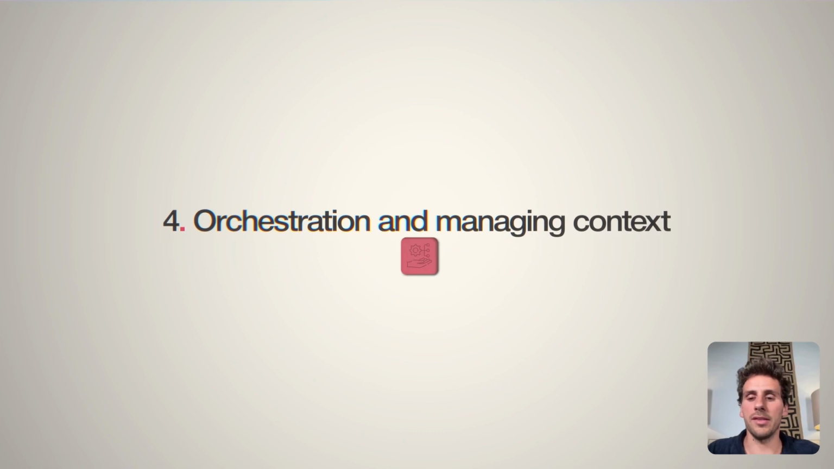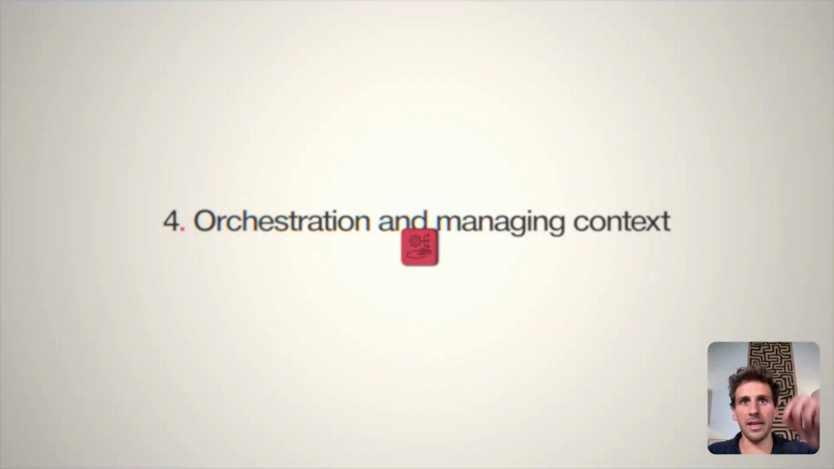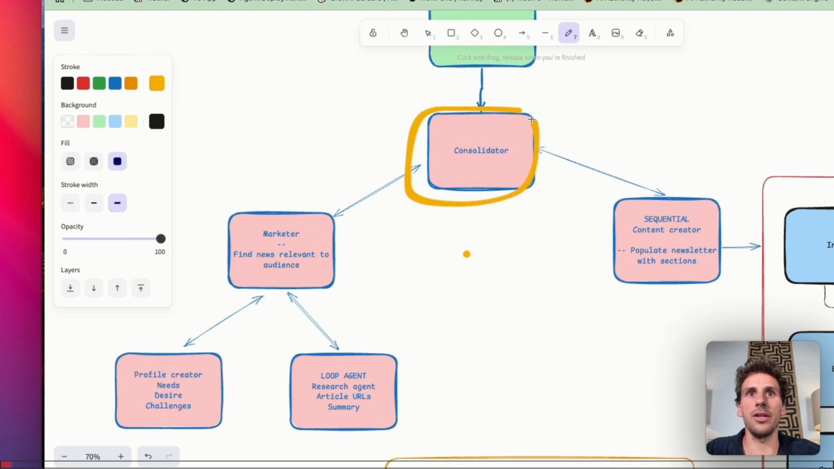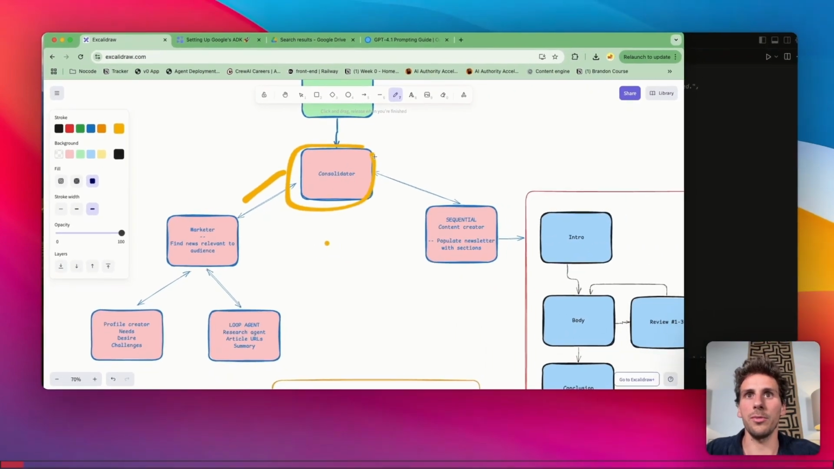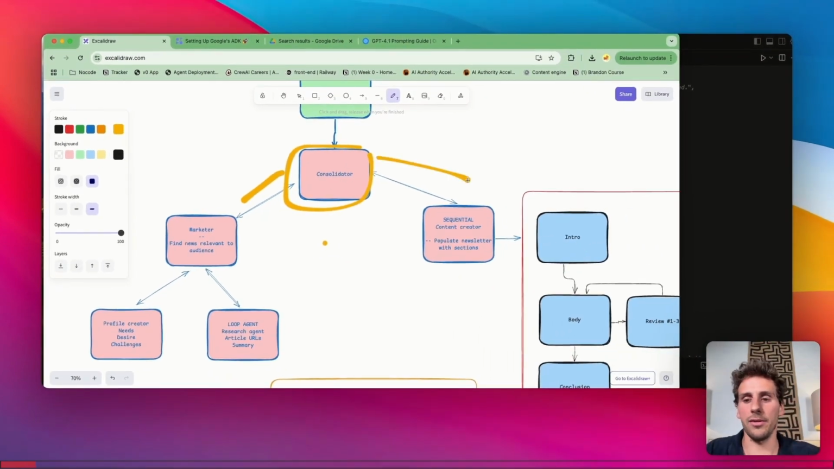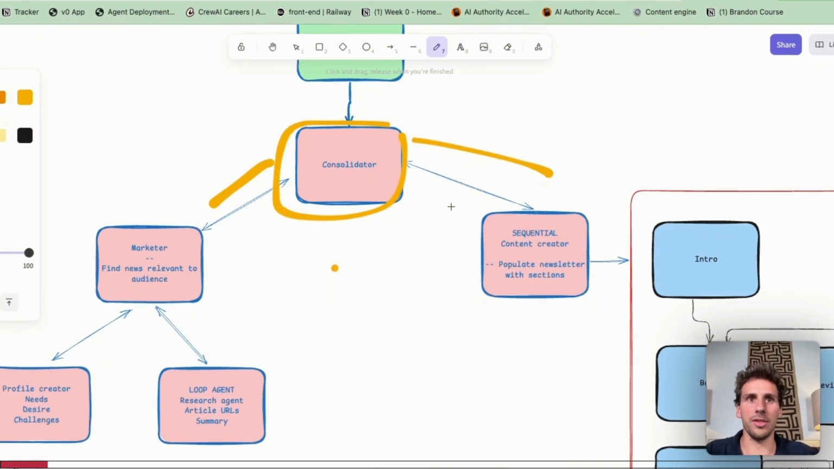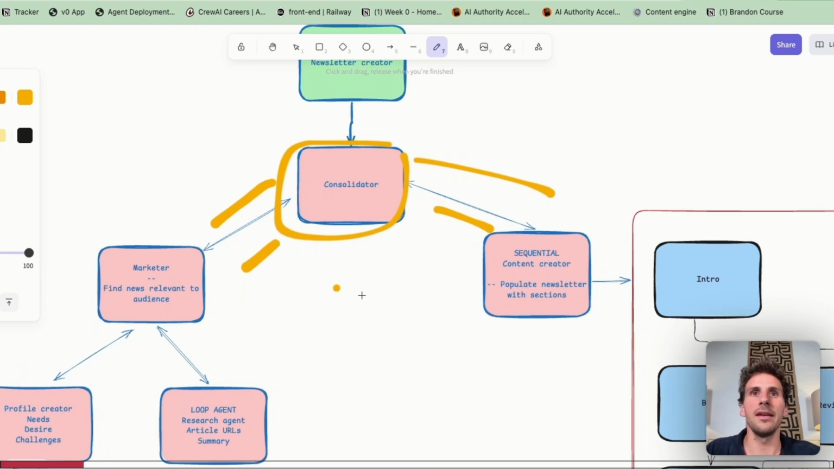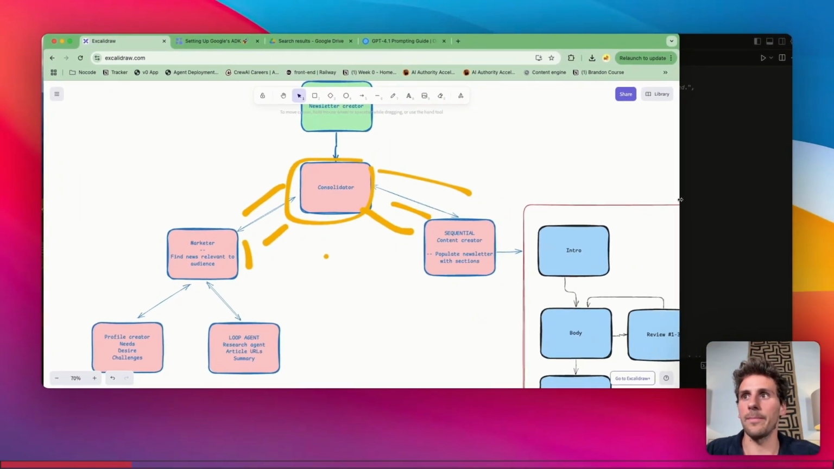Perfect. So now we are at step 4, where we're going to actually orchestrate the different agents together and provide them the right context. Here we have the consolidator agent who's going to decide whether we should do some market research or if we should instead generate the newsletter. As you can imagine, the order is important. In our case, we want first to do the research, then populate the newsletter. So we're going to have to define that. The second thing is we need to provide context from this marketeer to this content creator so that the content doesn't get left out and lost along the way. Perfect.